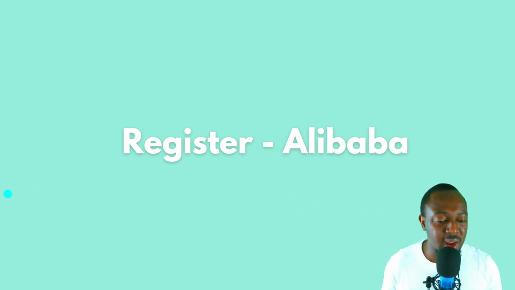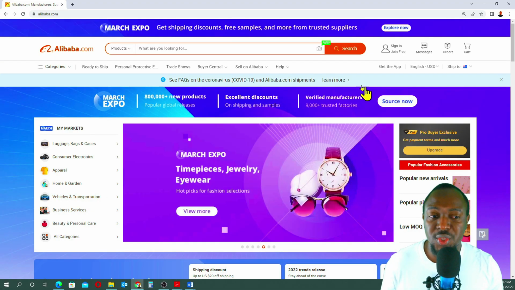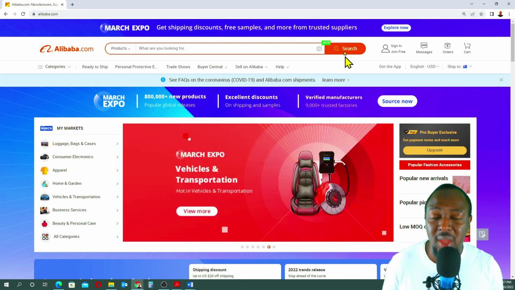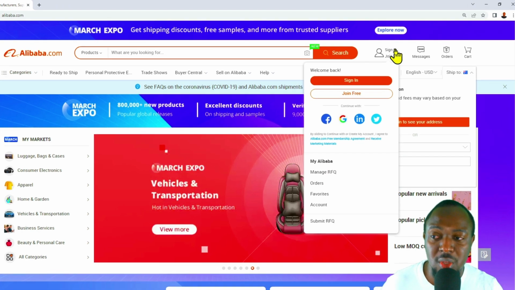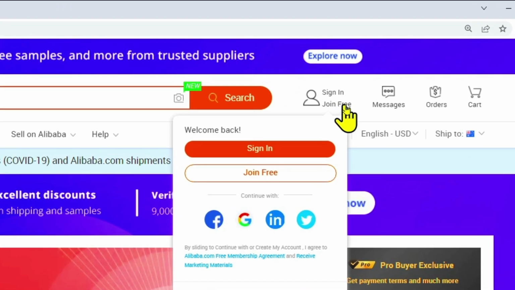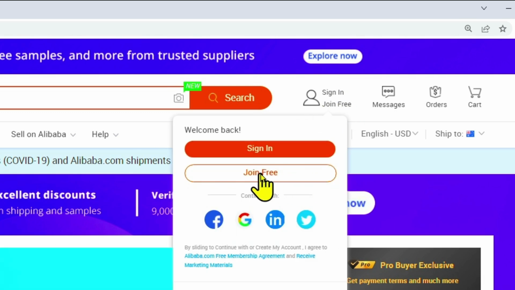How do you register on Alibaba? So I'll quickly share my screen, other screen. Okay, so what you see here is Alibaba.com. Straight away just go on Alibaba.com and it's going to bring you to this website. You can also do this on your phone. So when you come here, just go to the sign in and join free button here and click on join free.